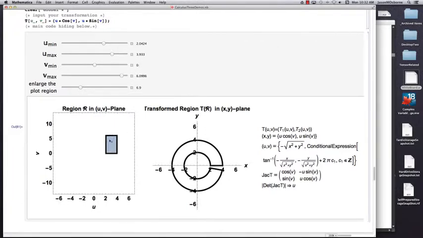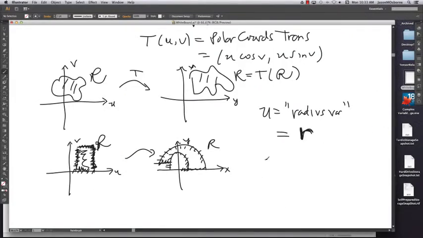So what we can see here is that this rectangle, okay, gets transformed under this transformation, the polar coordinates transformation, to this little annular region, this region that is the region between two circles, and how far it goes around is controlled by the variable V. So if I want V to be about 3.14, which is about pi, that would be about half of the circular region. Okay. So this lets us know that the variable V is like an angle variable.